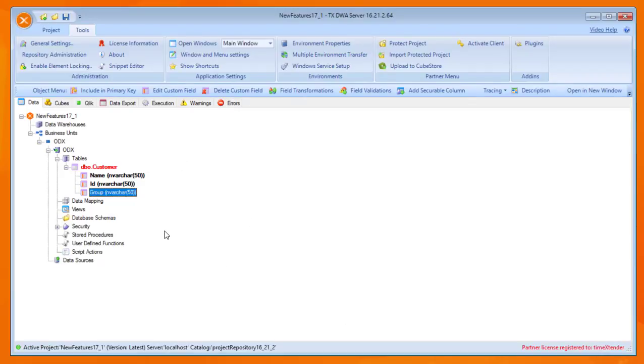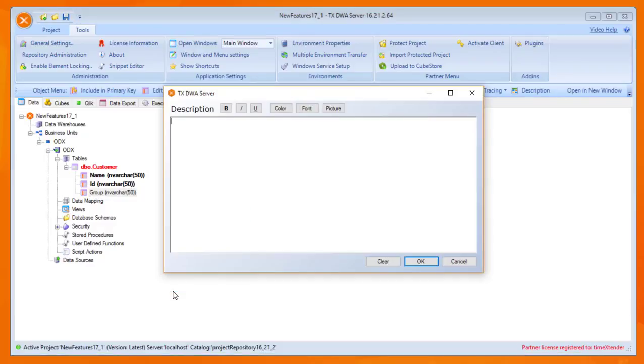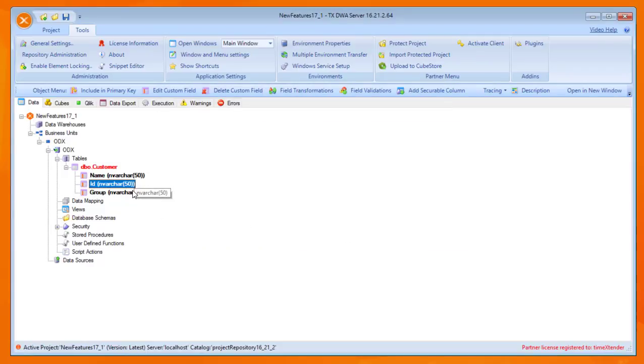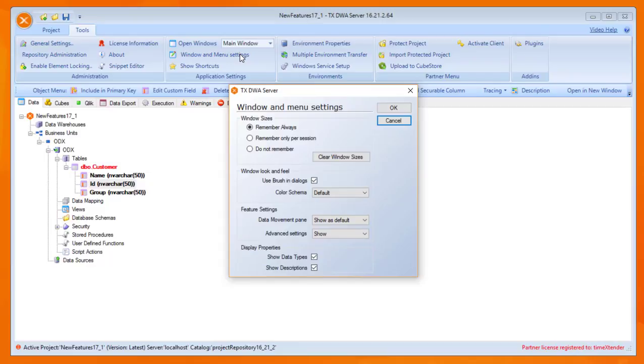One of the smaller ones is, as you probably know, when you put descriptions on objects, the object will appear in bold. So if I input a description on the group object, it will appear in bold. If you start adding descriptions to a lot of objects, everything ends up being bold, which doesn't look that great from a user interface perspective. So there's a new setting in the window and menu settings in the tool menu that allows you to turn off show descriptions, and this will remove the bolding.